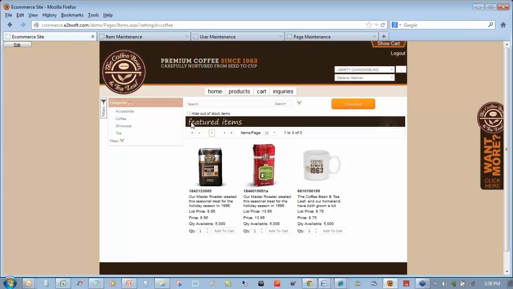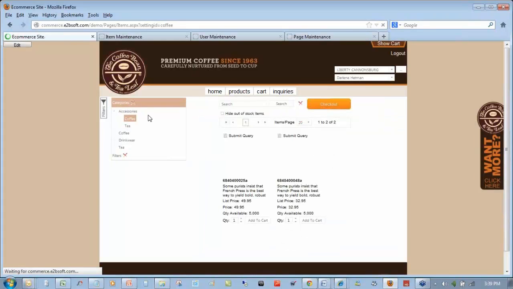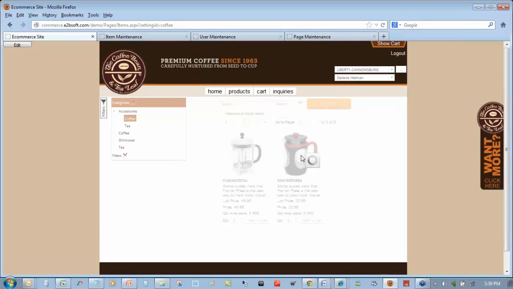So again, a couple things here. We've got the option to feature items. So I can see the featured items, or maybe specials on the home page. I can also browse via categories. So if I've got accessories, I can see whether they're coffee or tea accessories, so we can have subcategories. And then from within here, I can go ahead and click on the item.